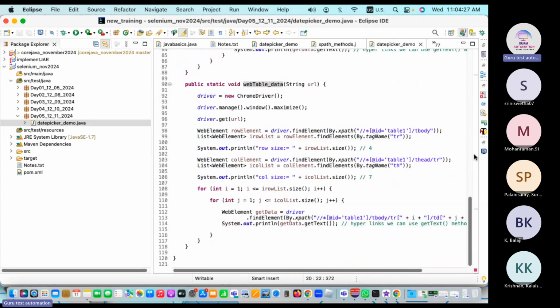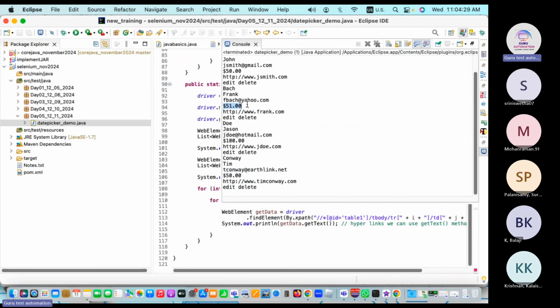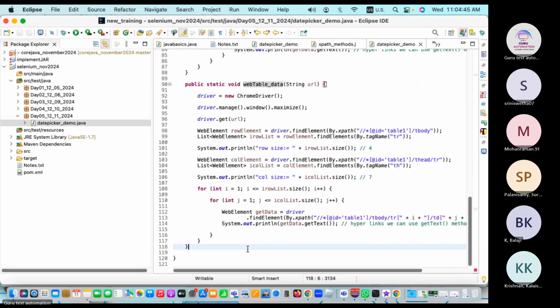So once you get the data, it is easy for you to compare something, like I want to compare some data of this particular row, or I want to compare this link, what it is showing. So you can just simply do that. Okay. Is this clear?